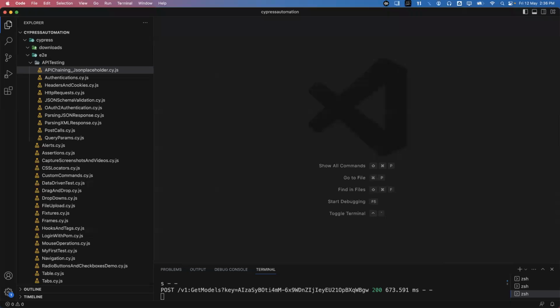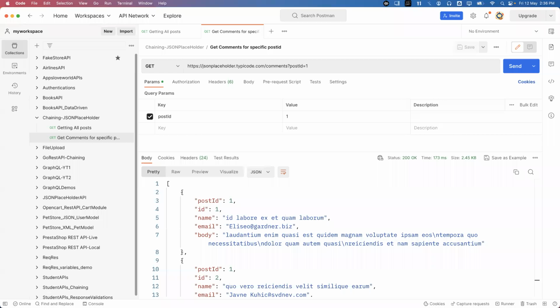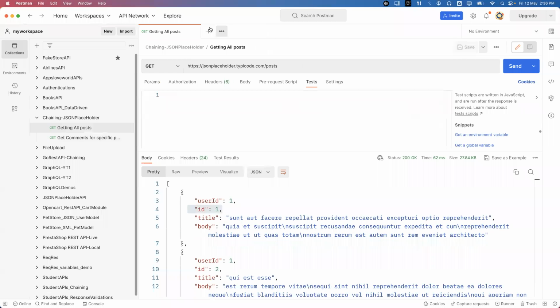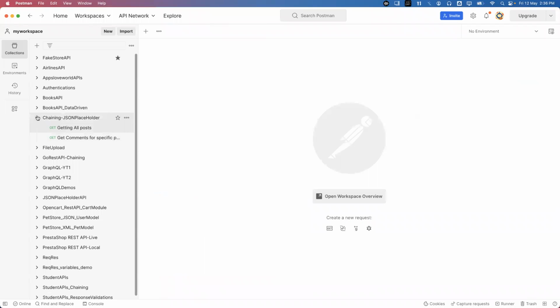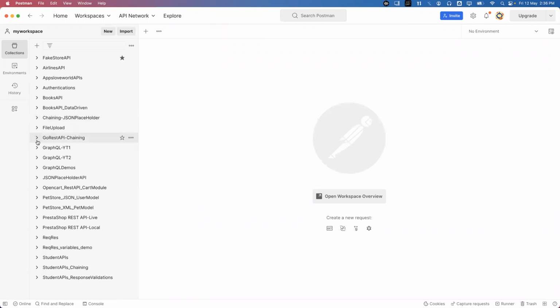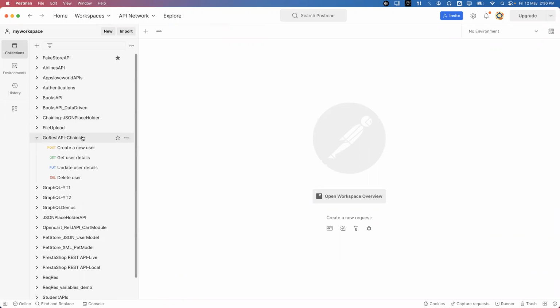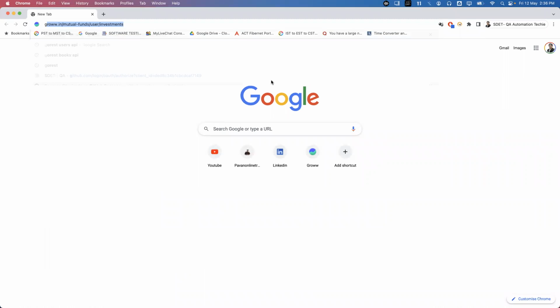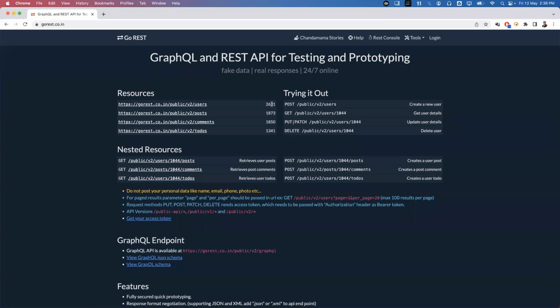Let's take one more type of API, which is the GoRest API, which is a very popular API, and we can do a lot of operations on this. So, GoRest API chaining. First of all, let me show you how we can work with that API. You can just type gorest.co.in, and these are the free APIs they have provided. If you want to access these APIs, we have to get the access token first.